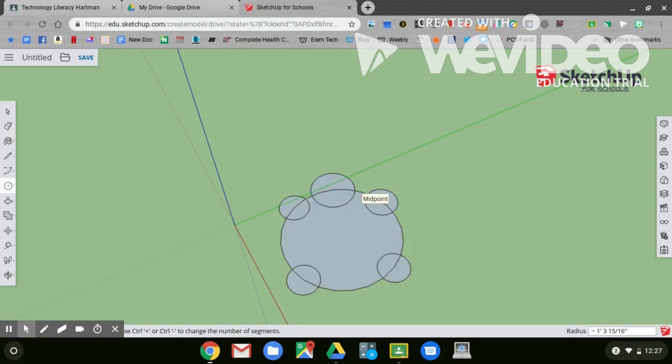The next thing I want to do is I want to delete part of the legs. I'm going to go to my eraser tool. Clicking on the eraser, making sure that the point is right on the circle of that eraser, I'm going to click. Click, click, and click.